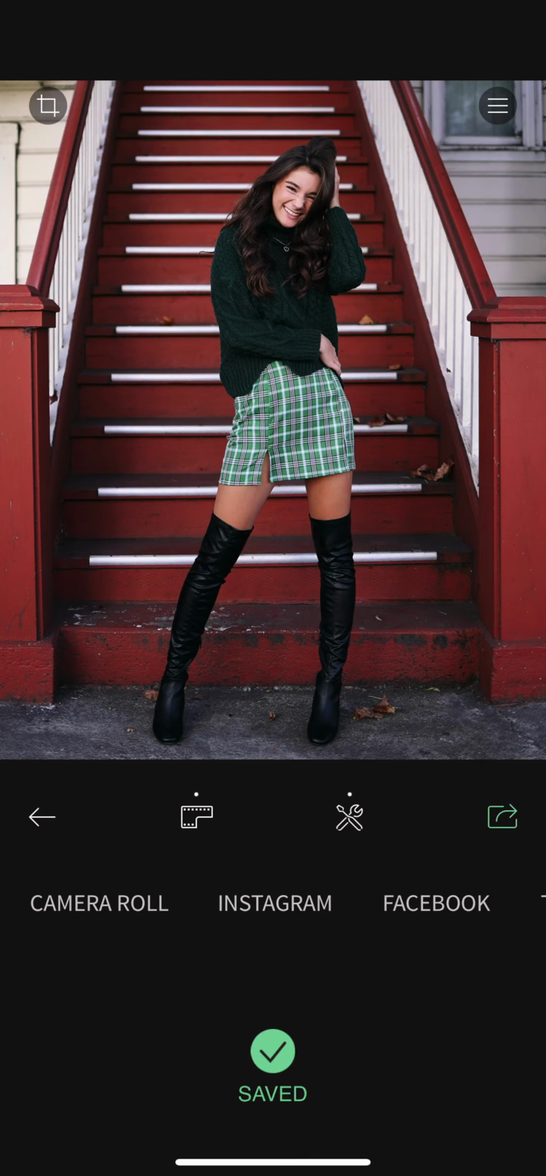So that's a pretty quick way to edit, just like VSCO. So just have some different options on your phone, just in case you want to have some different inspiration, you can use this one.